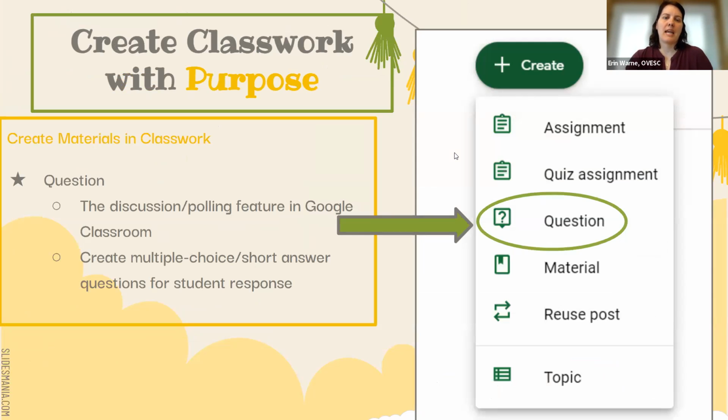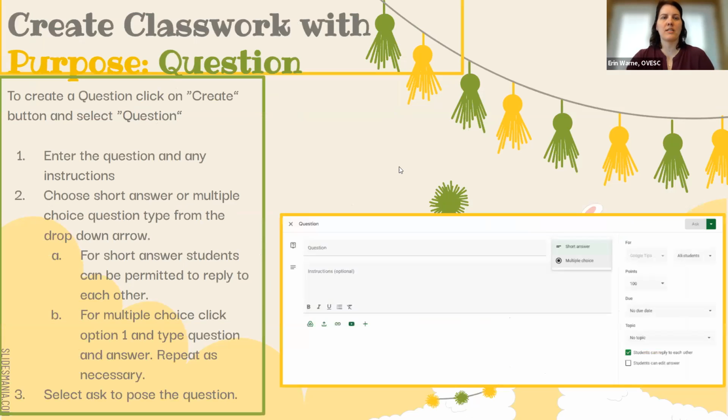Now, a question can be asked in Google Classroom as well. You can schedule these questions out, or in the middle of teaching, if you decide, hey, I need to see where people are at in this lesson, you can automatically push out a question to students. You can choose between multiple choice or short answer questions. When you click on the question button, you can type your question, and you decide if you want a short answer question, where they have to type out the response, or multiple choice, where they pick the response they want.